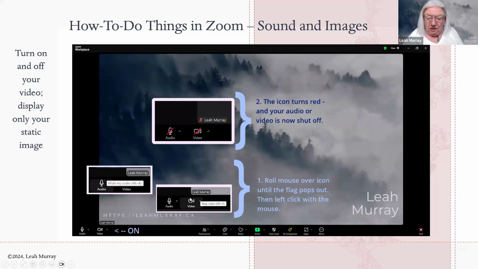Same thing happens with the video. If you have your video turned on, it will show up as white down in this corner here. If you roll your mouse over top, it will offer to stop it for you, and all you have to do, sorry, it's not right click, it's left click. So left click turns it off, left click turns it back on.